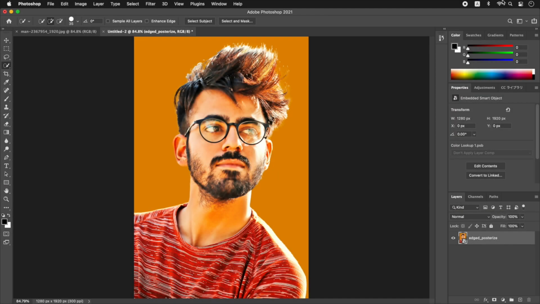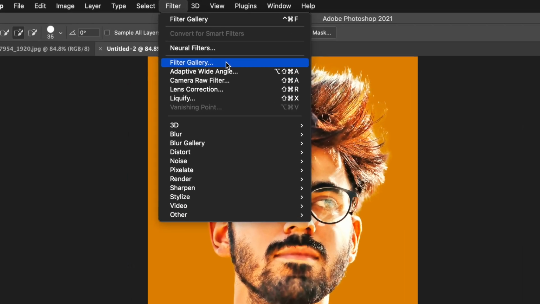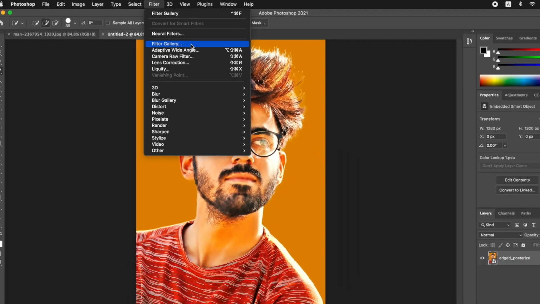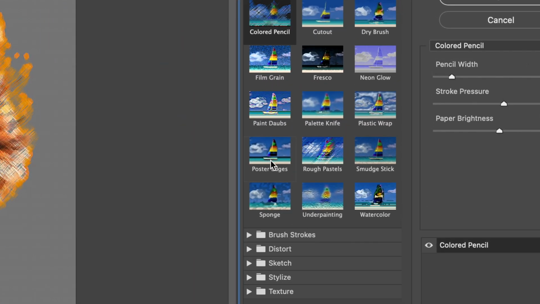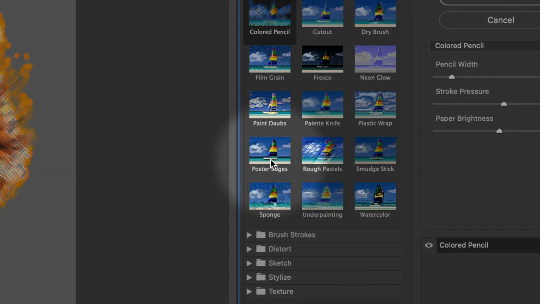Poster Edges is a filter that combines posterize and fine edges. Just by mastering this filter, you will become an illustration styles master. From the Filter menu, select Filter Gallery. In the Filter Gallery control panel, select Artistic, Poster Edges.